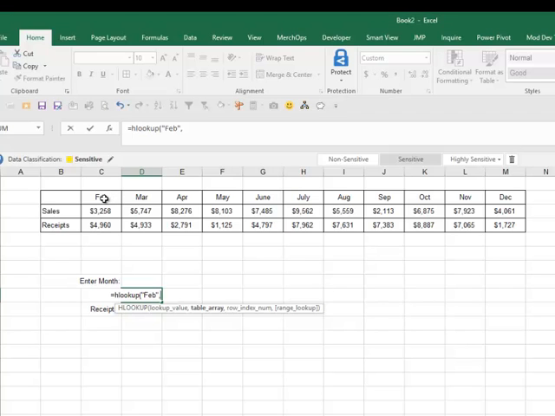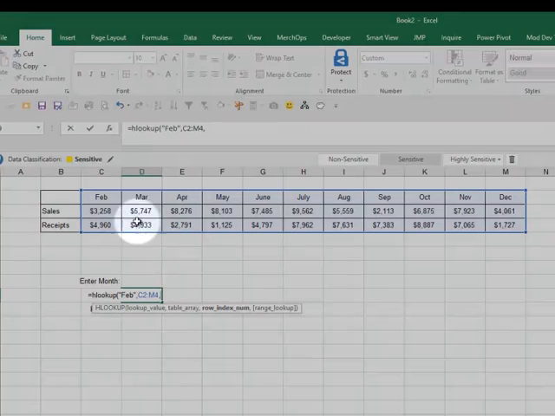So in this case, it'd be C2, and I'm just going to highlight this whole section. So that's going to tell it to start in C2 and then go over until it finds what I'm looking for, in this case Feb, and then you're going to go down a certain number of row indexes. So C2 to M4 is the range that I'm looking in. Do another comma.